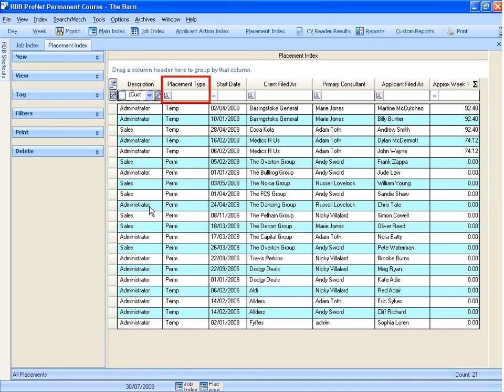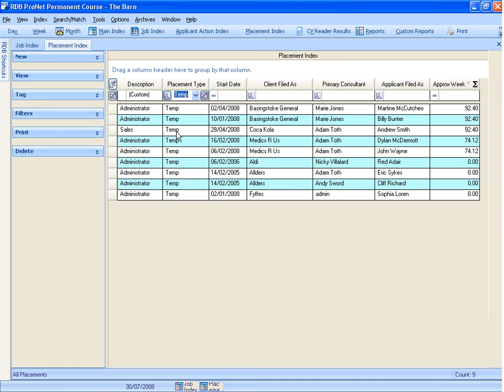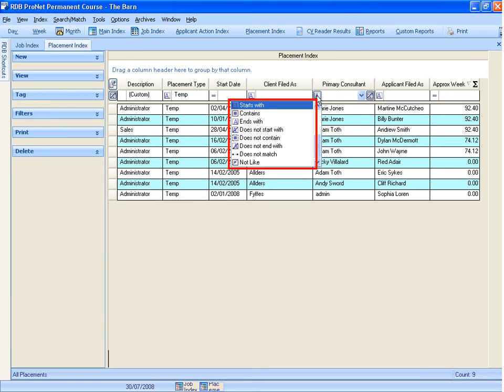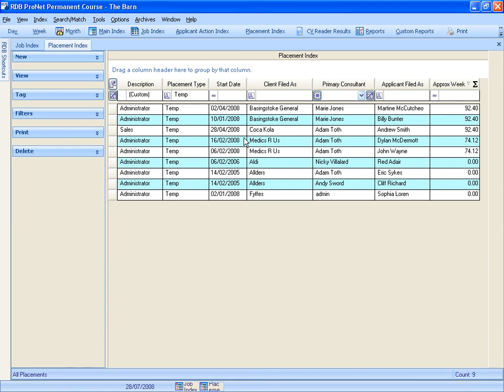Next, we'll filter the Placement Type column to Temp. Next, we'll apply a filter that excludes Adam Toth's placements. Clicking on the A symbol on the left of any column will reveal a list of filter operators. We'll choose Does Not Contain. Now we'll pick Adam Toth.